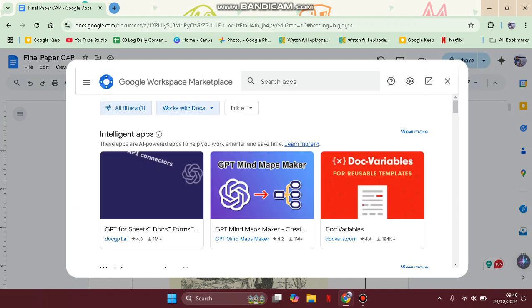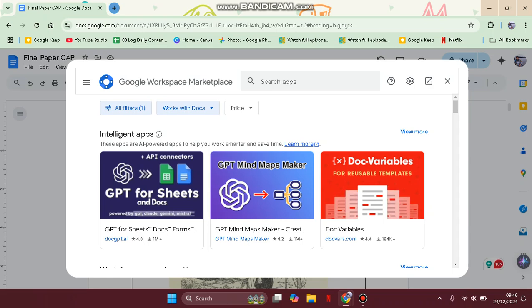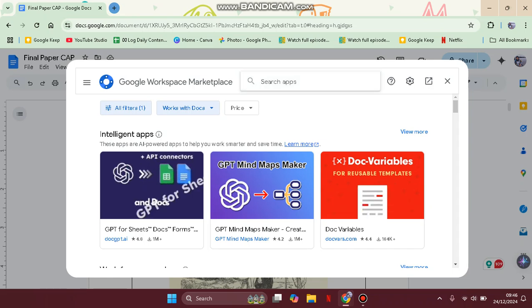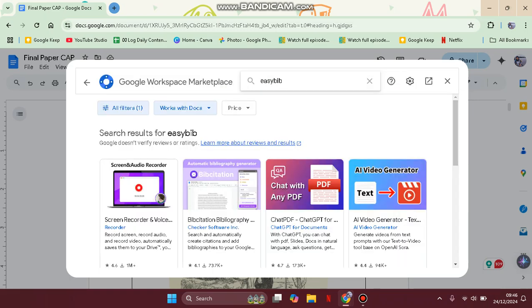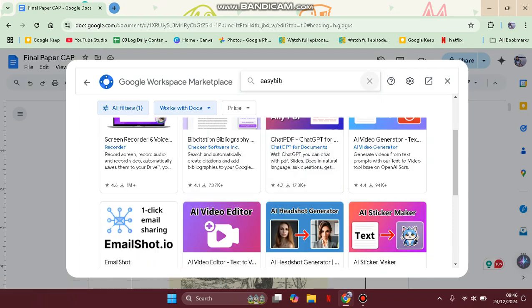And the third one is the Easy Bibliography Creator. It automates citations and bibliography generation. So you can just search for EasyBib in here, and you'll find it on the Google Workspace Marketplace. There are also others of the same type.